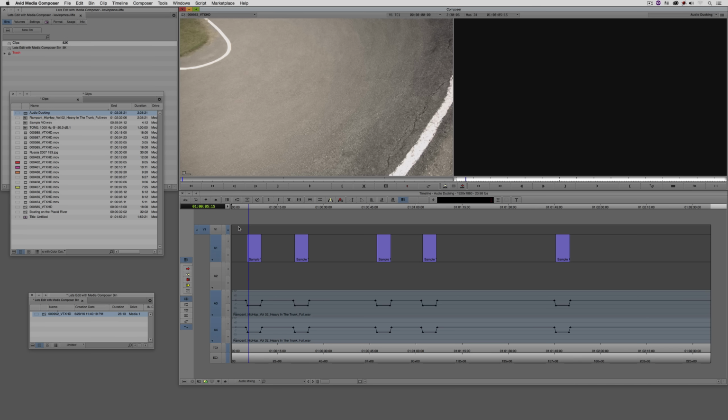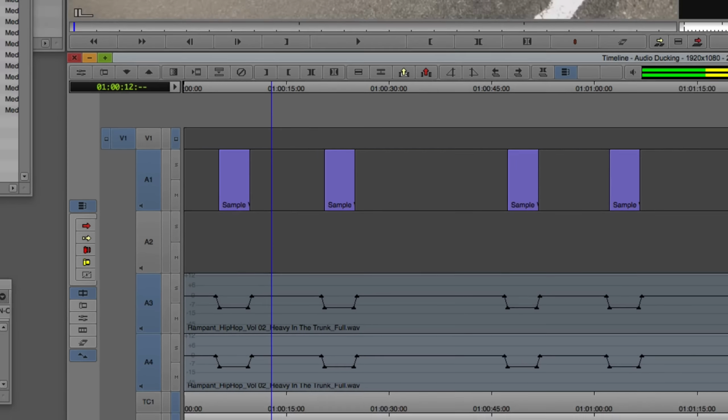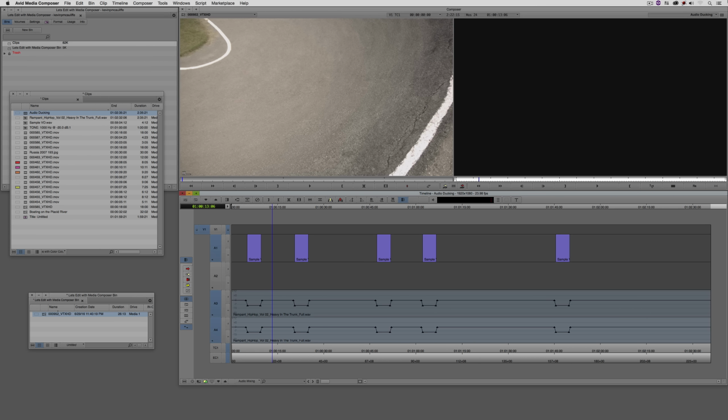Now again, keep in mind this is a scratch VO that I just put in here. But as you can hear, music dips down. This is some very cool motocross footage that we have in our timeline. And then the music comes back up just like that. Very quick and very simple. And that's basically audio ducking in a nutshell.